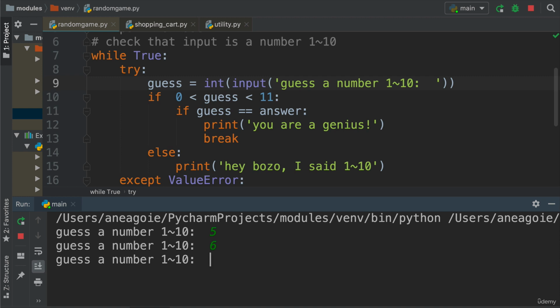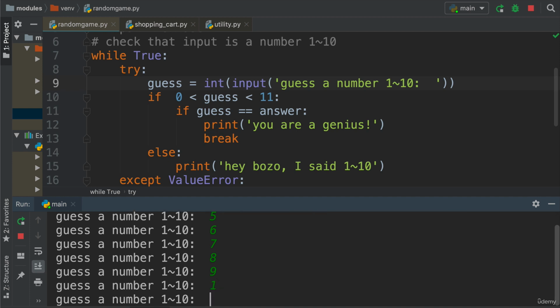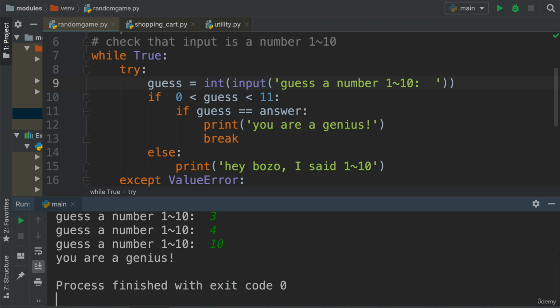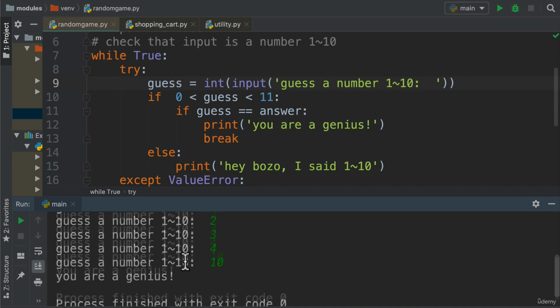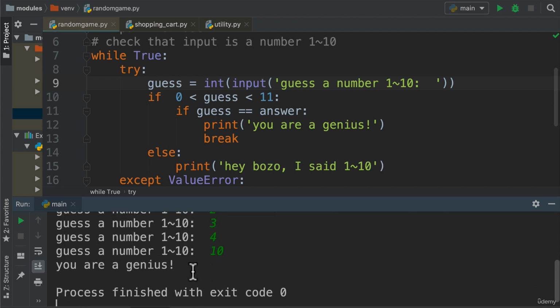And now if we run this, guess a number, let's say 5. No, that's not right. Let's do 6. What about 7, 8, 9? This guy's a tough cookie. 1, 2, 3, 4. Oh, come on. Is it 10? Wow. We are definitely not geniuses because we just, well, tried 10 times. But this looks like it's working.